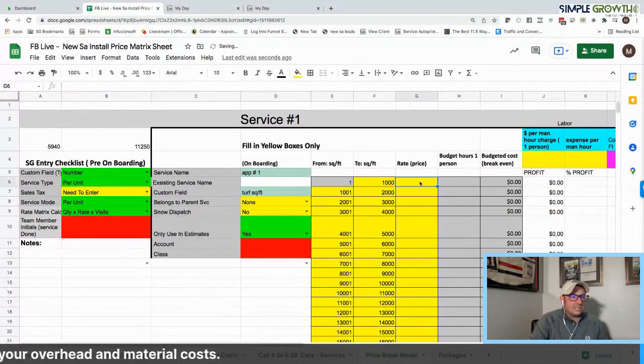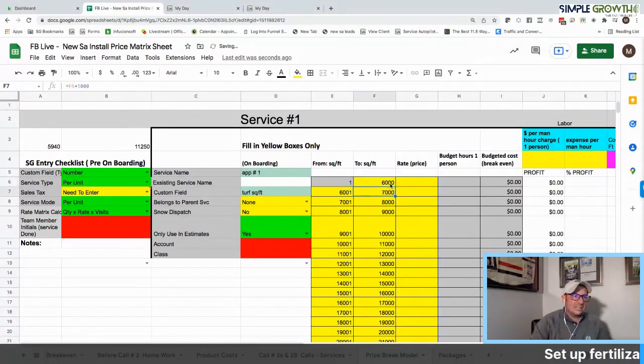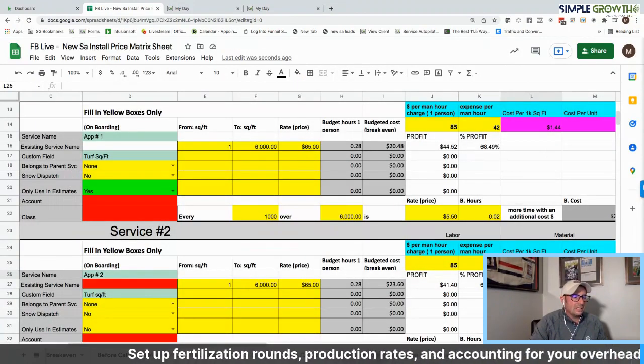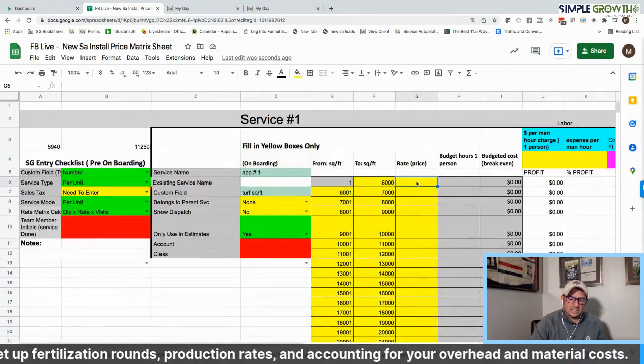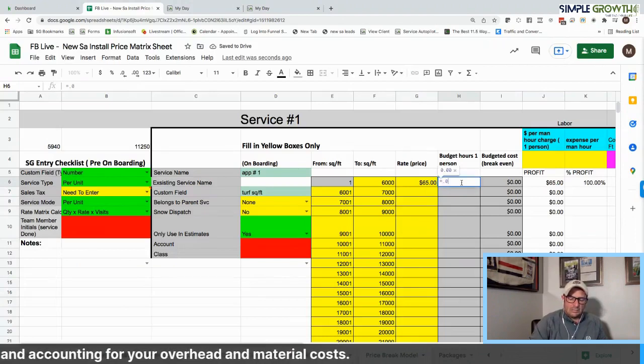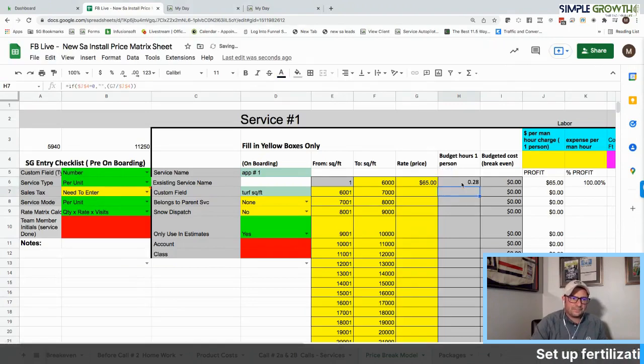And I'm going to say up to 6,000 square feet, just like the example we did with the overage. So just like our basic matrices, the base price is $65. So I'm going to go in and say it's $65. And I'm doing a production rate, conservatively, of a push spreader for the first 6,000 square feet.